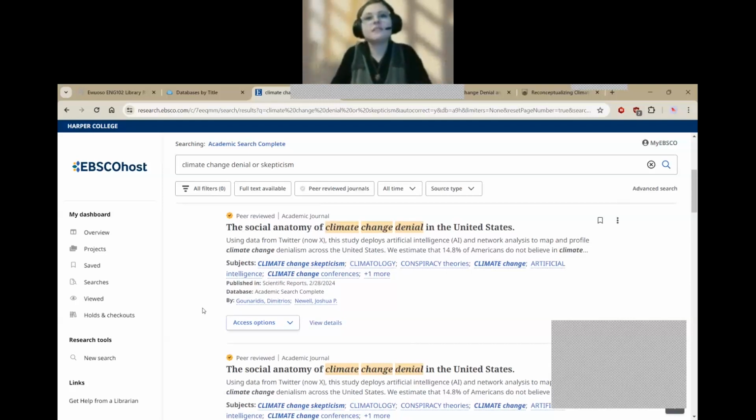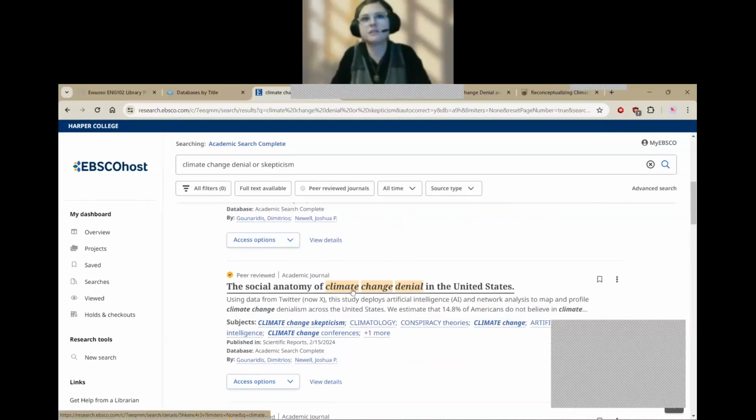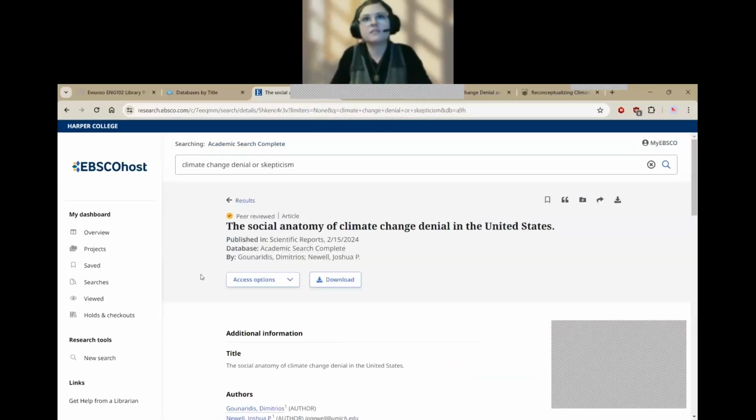So let's see. The social anatomy of climate change now in the United States. Seems interesting. Access options. So here I can download it. Look, there's little tools in the corner, just like in OneSearch, right? I can save it. I can cite it. I can add to project. I can share it. I can download it to access it offline. Very cool. So both the OneSearch catalog and the databases themselves have a lot of tools to help you find stuff and reference it and make it easy to access later, right?